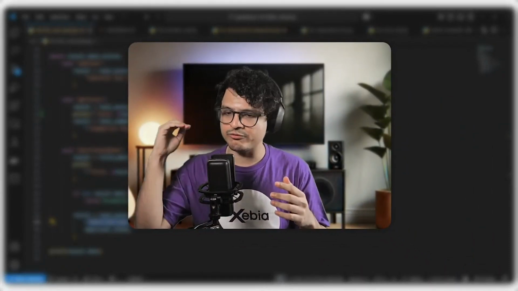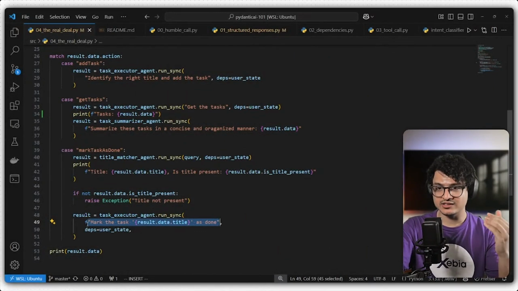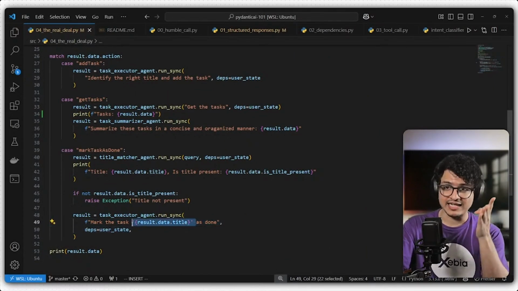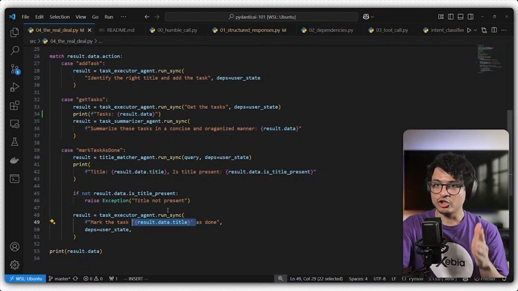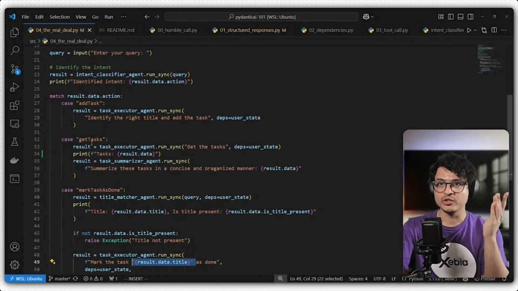Now, this is really important. You'll often hear in the AI world that, you know what, context is king. You need to make sure that you have all context, but you also have to make sure it's relevant context. In this example, the query itself was not relevant. So when you're trying to mark a task as done, the query itself is not relevant. Why? Because like I said, the phrasing of the title might not match with what's in the database. So from the model's perspective, that's misleading. By preparing a custom instruction and passing the final title as a part of the instruction, we are making it easier for the model to make the right decision. So it does not need to know what the original query was.